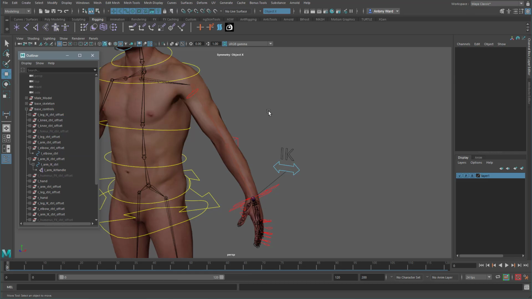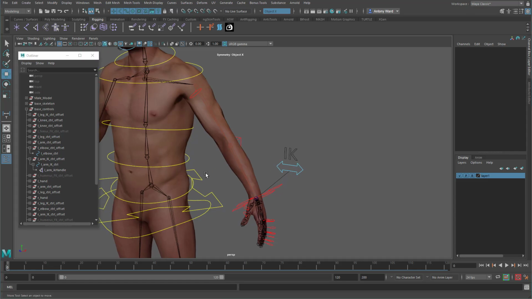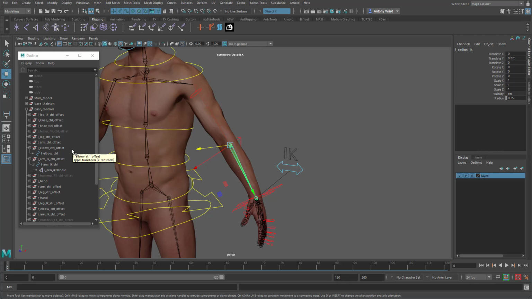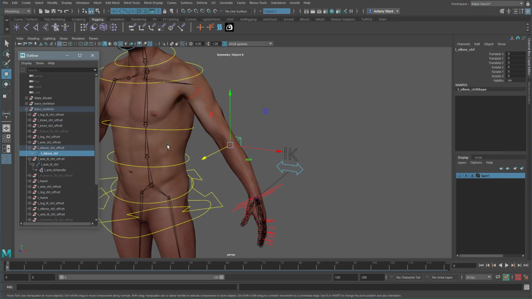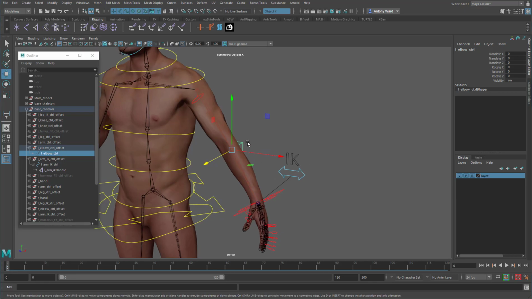So what I do when I'm setting up arms and legs is I just do a couple of simple things. The first thing I do is I select the elbow or the knee, and I always have an offset group above each of my controls. This just allows me to change the position and the orientation of a control without actually adding any values. Now you can use freeze transforms, but the problem is when you freeze the transforms, you lose the orientation data. So let me just show you here.